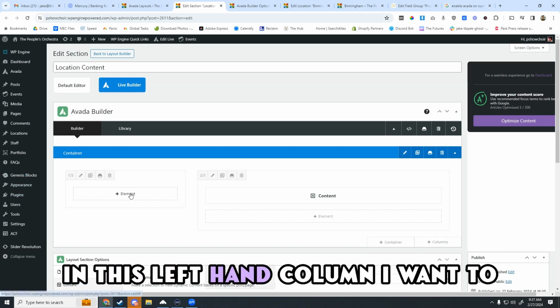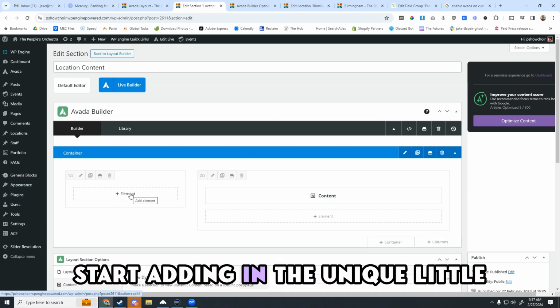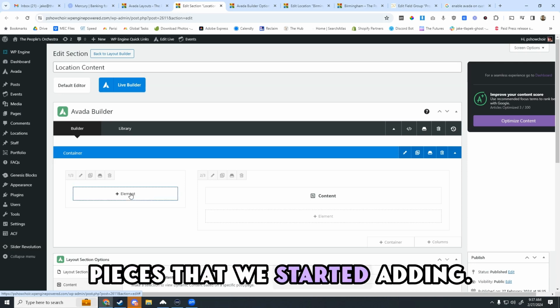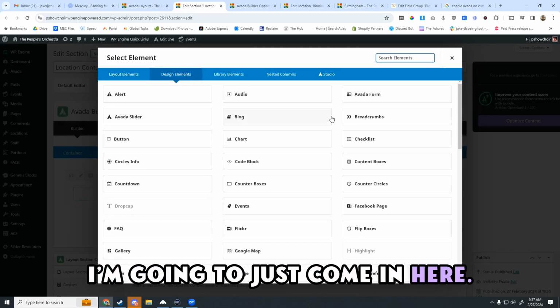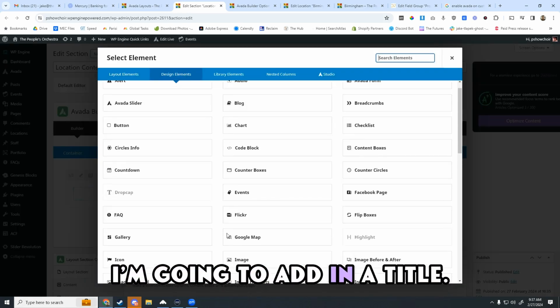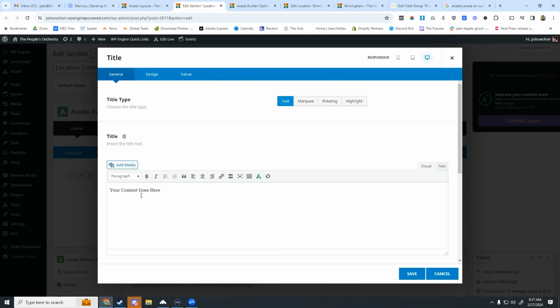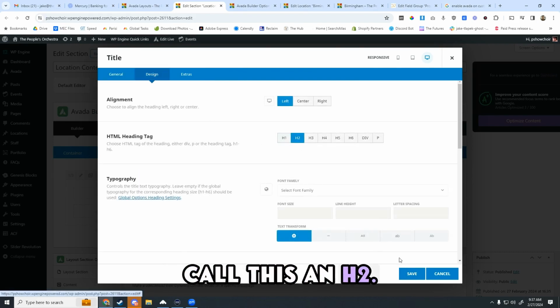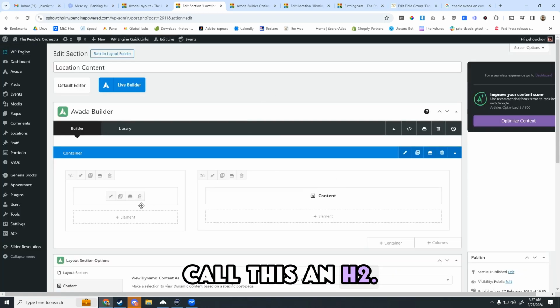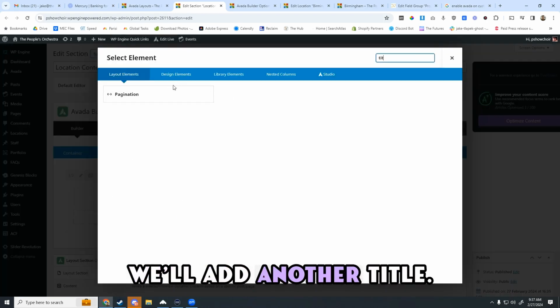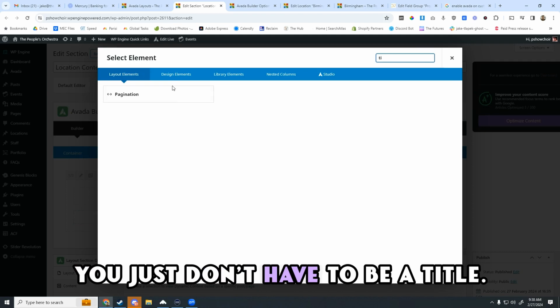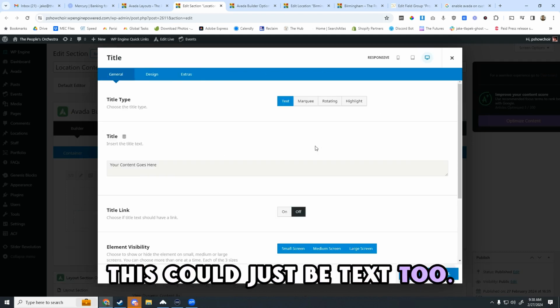Okay. In this left-hand column, I want to start adding in the unique little pieces that we started adding. So I'm going to just come in here and add in a title. We'll call this meeting day. All right, call this an H2. And then below that, we'll add another title. It doesn't have to be a title. This could just be text too.